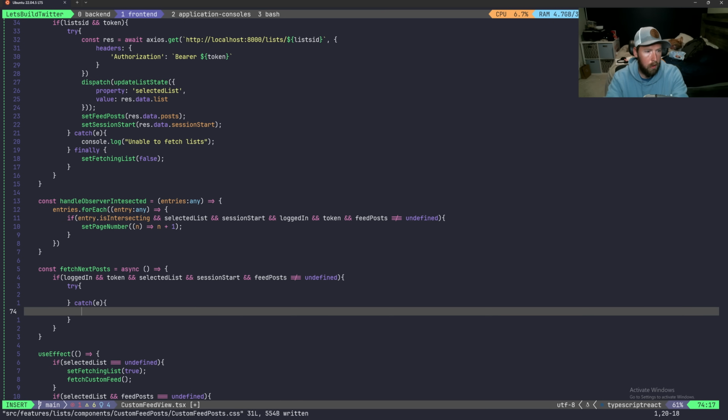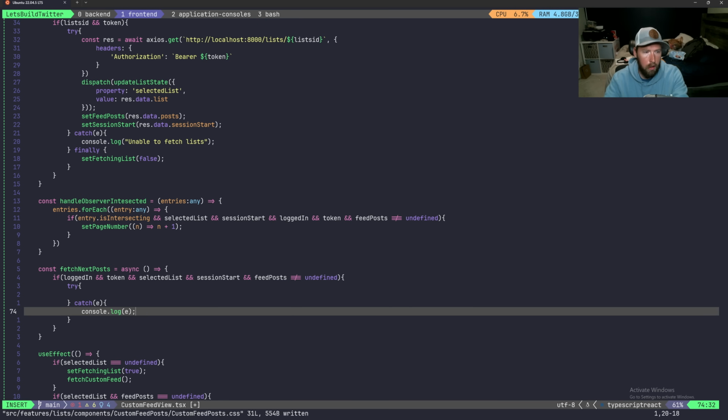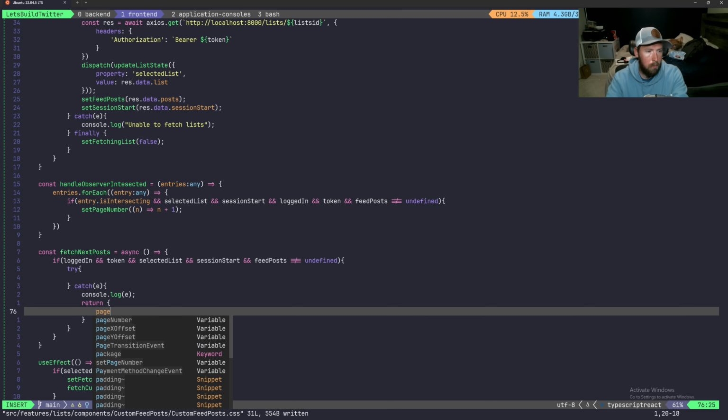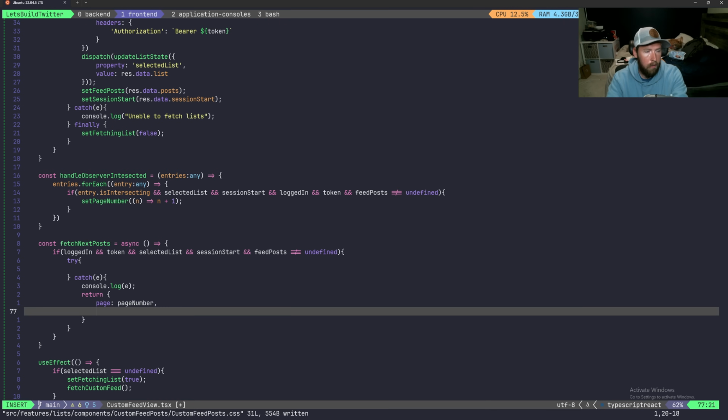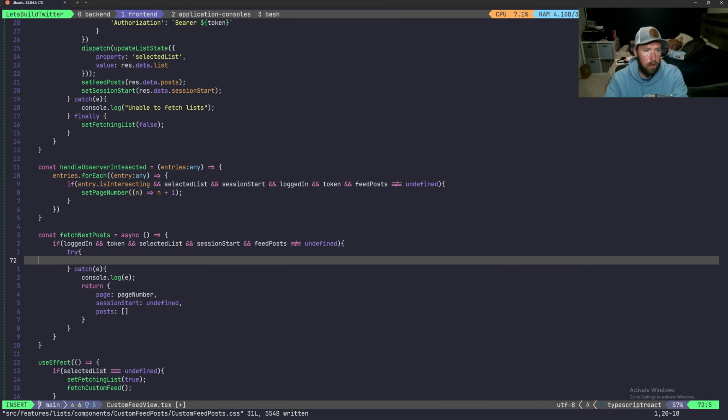Inside the catch, we'll console.log e, and then we're going to return an object with page as page number. We're going to have a session start, session start will be undefined, and our post will be an empty array. Then let's come into the try.